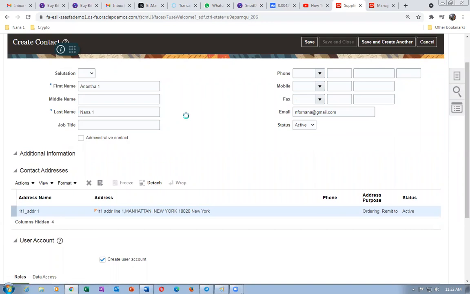Why are we creating a user account? That is required for self-service, right? Yeah. Because the supplier is not going to send the ASN. Fine, we are going to make a result for the ASN. Okay.